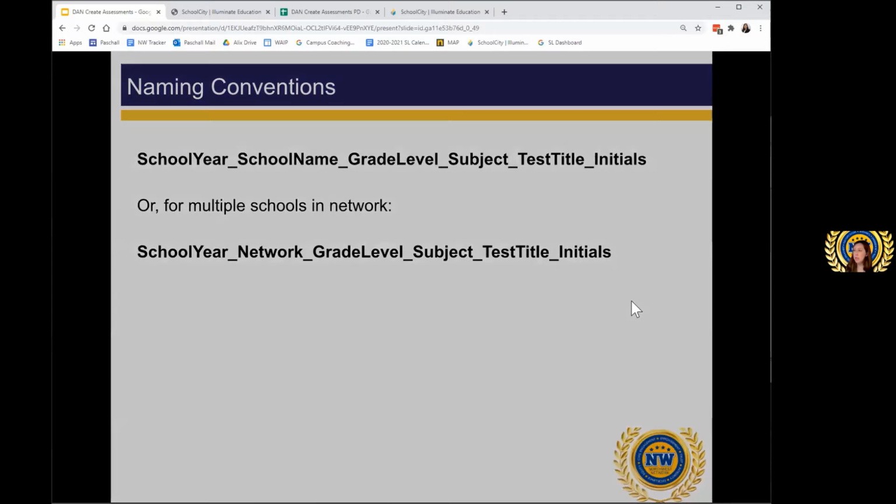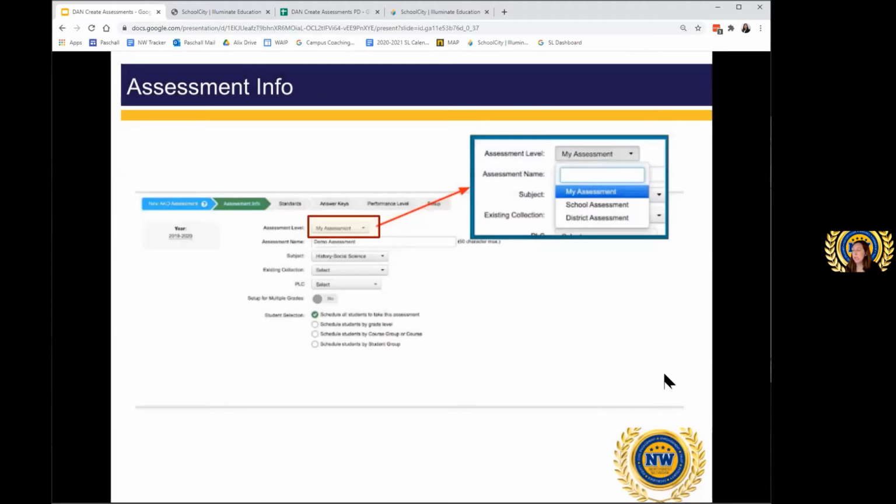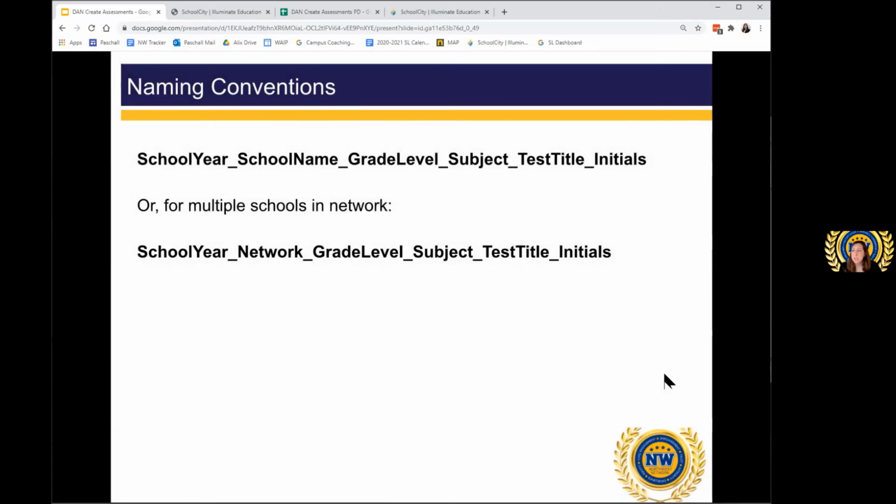The next line is assessment name, and here is the naming convention that the district is using this year, okay? So for just one school, it's the school year, school name, grade level, subject, test title, and initials. It's long. I'm going to leave it up here. It's also going to be in your PowerPoint. So that we don't have 8,000 assessments that have 100 different naming conventions, this is what we'll use as a district.